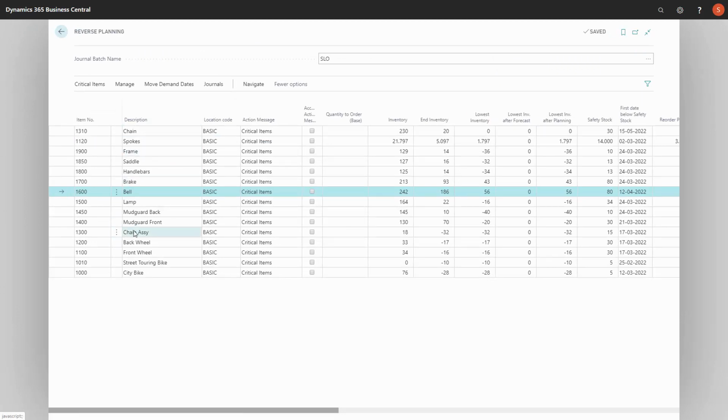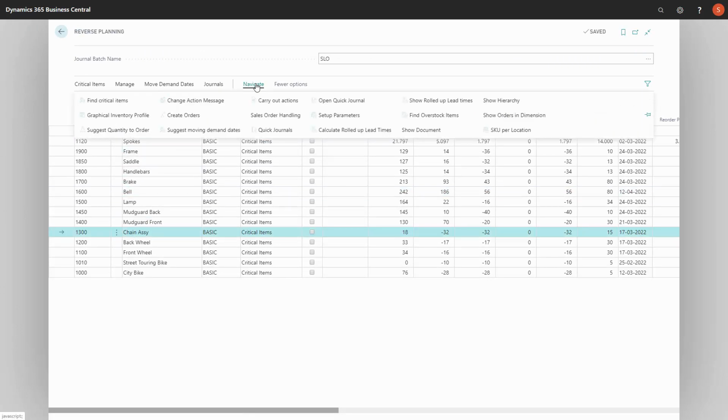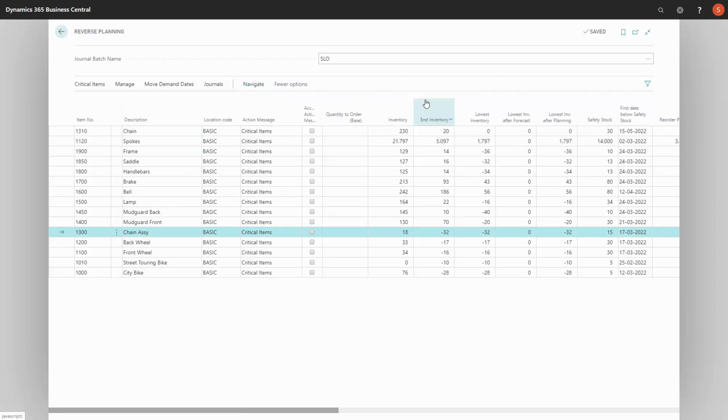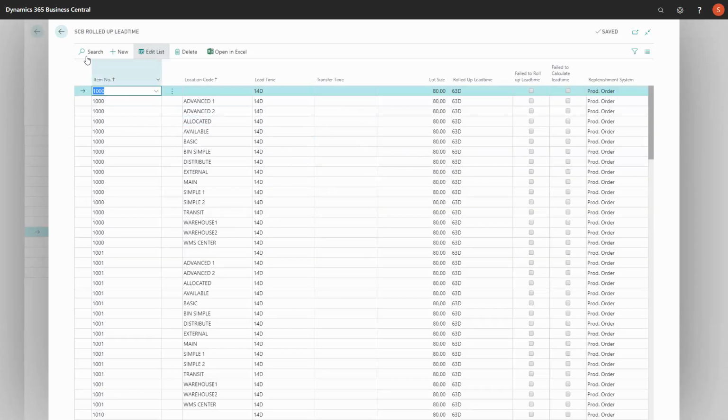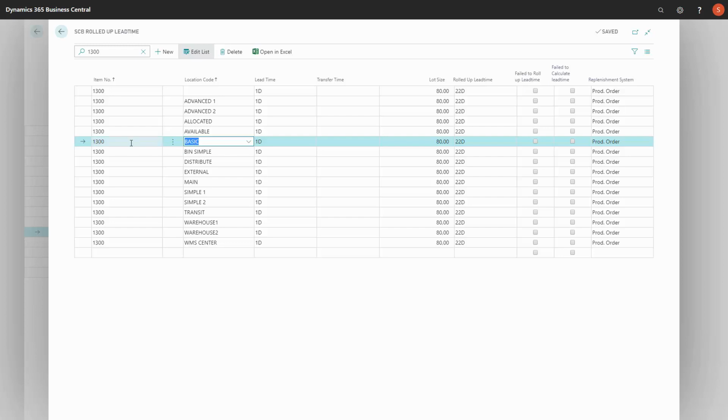Whereas if I'm looking at my item 1300 down here, and I look at the rolled up lead times in here, be aware that on item 1300, the lead time is 1 day, the direct lead time, because it's a production item and it's easy to produce. But the rolled up lead time is 22 days, meaning if I'm supposed to acquire all the purchased components for this item, the rolled up lead time is 22 days.